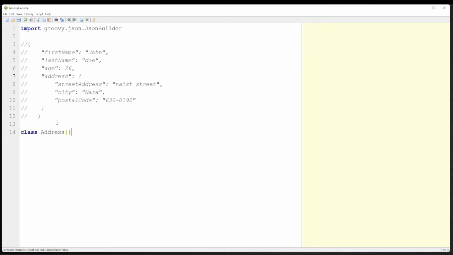So address, and what we have is three attributes for this particular JSON. Let me put it very simply. We have a string, let's call it street. Then we have city, and we have an integer postal code. Let me call it zip for ease.